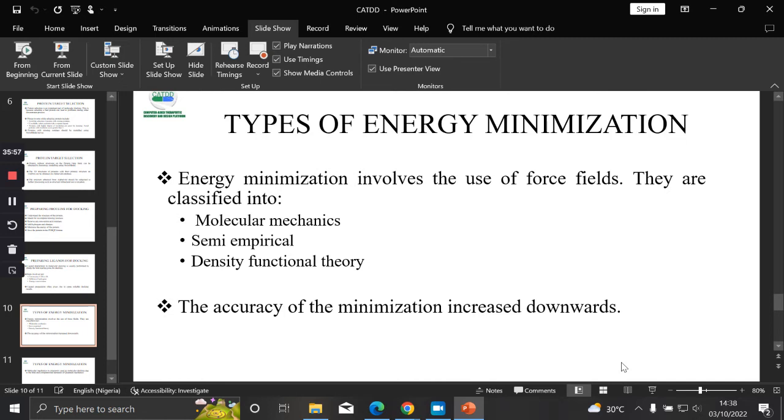Energy minimization involves the use of force fields. We have molecular mechanics, semi-empirical methods, density functional theory, and so on. Molecular mechanics is what we mostly use when it comes to molecular docking. If you are working with 1,000 molecules and you start doing density functional theory for each molecule, that is going to take your time. But the accuracy of the minimization increases downward, that is, density functional theory is very accurate, much more accurate than the semi-empirical and molecular mechanics. However, that does not mean the result you get from molecular mechanics is not good.